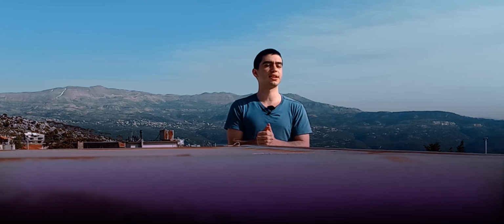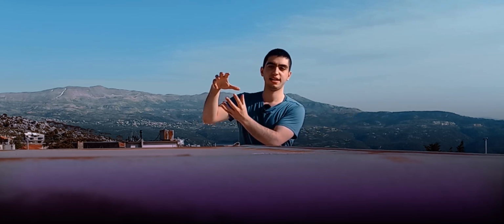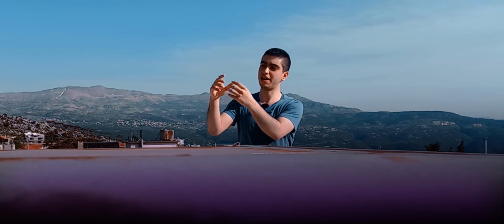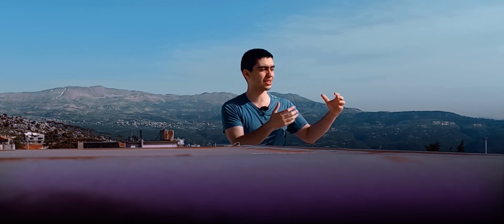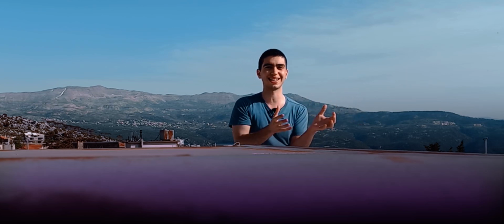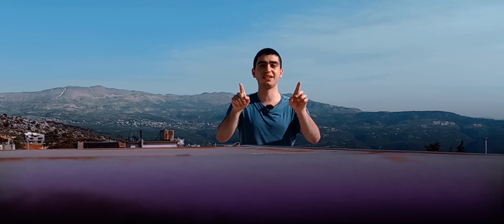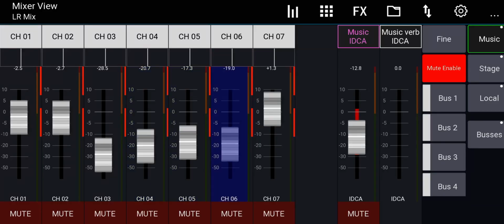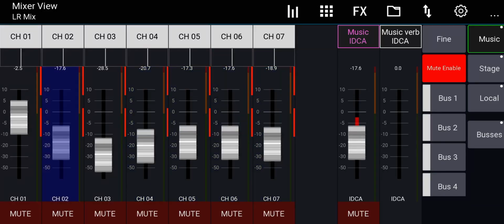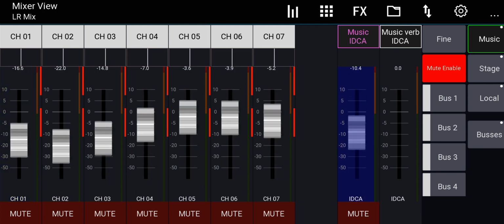That's really important because with the DCA, you are getting the audio out of the channel into the DCA and then raising or lowering it. So if you change the level of the DCA, you can't see that reflected on the channel. And if you change the level of the channel, you can't see that reflected in the DCA. But with an IDCA, they work alongside each other. So if you change the faders of the channels, the fader of the IDCA will change with it. If you change the fader of the IDCA, the faders of the channels would change with it.